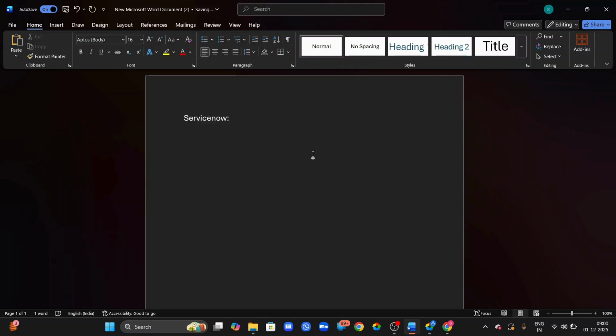ServiceNow is a cloud-based platform which is used to automate business workflows, connecting different systems and departments in an organization.